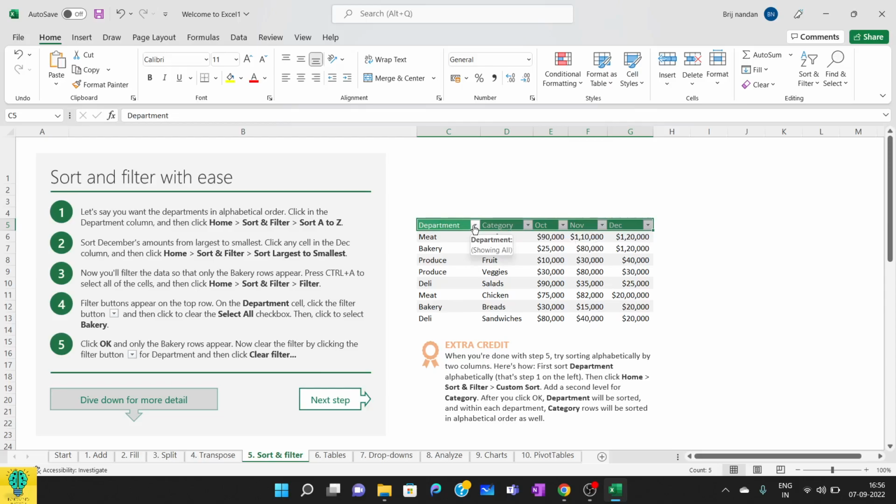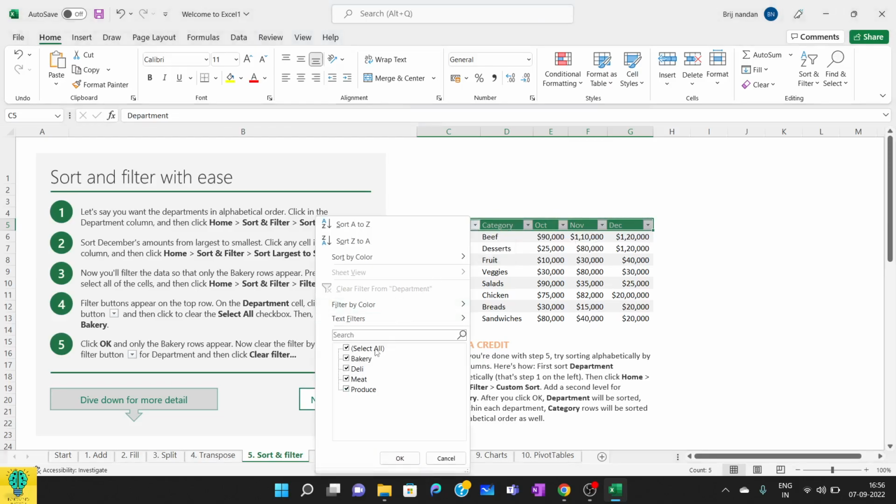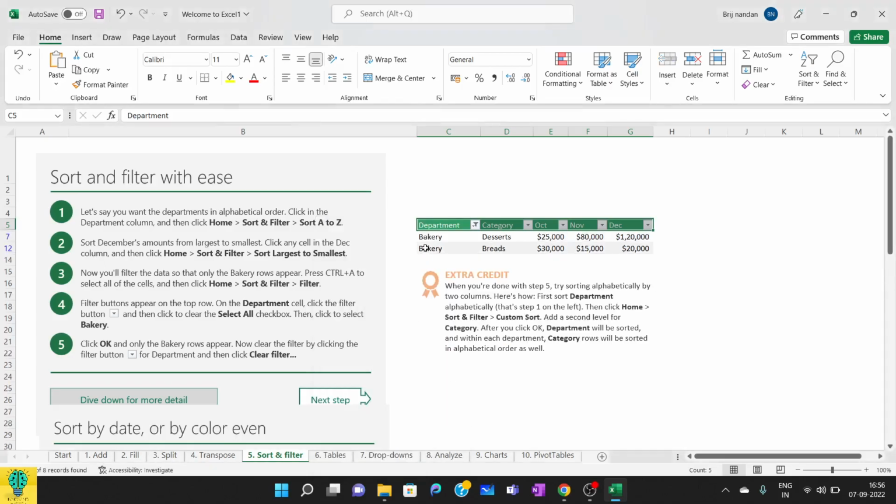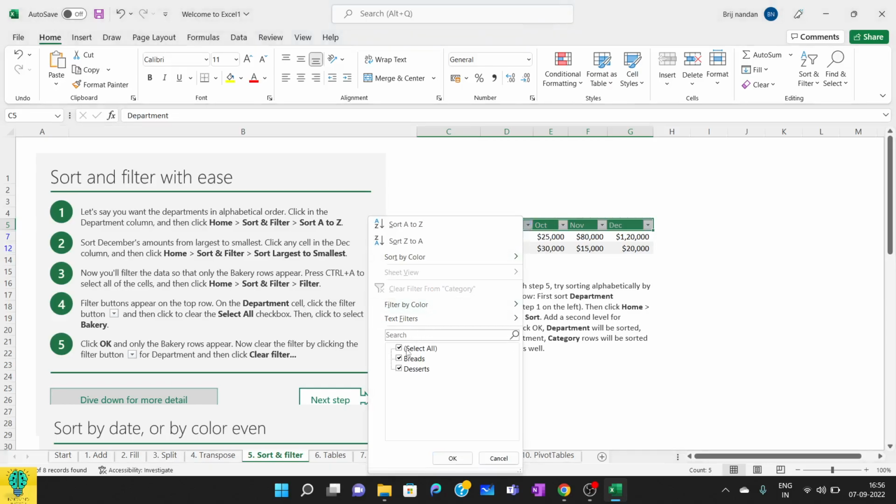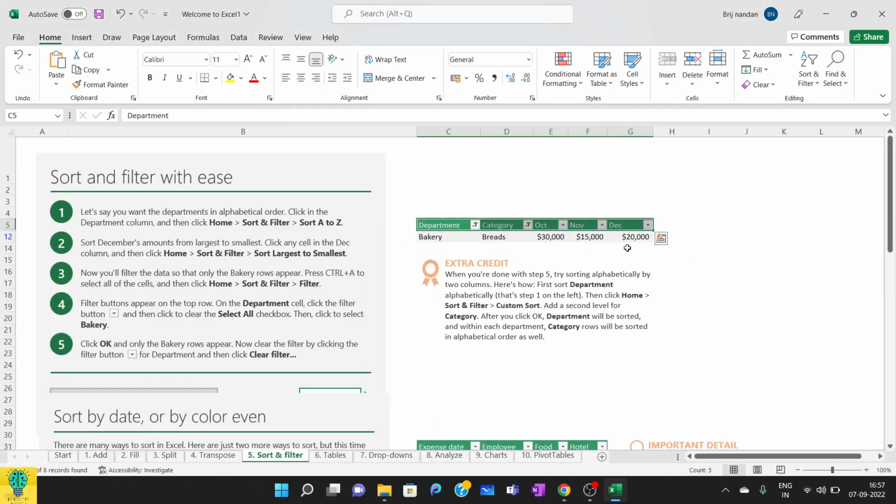So if I want to see only the bakery, now I can see there are a total of four departments, and those departments are bakery, dairy, meat and produce. If I select bakery and click OK, only the bakery options will be shown here. That is how we put a filter. Now out of the bakery, if I just want the bread item, I'll remove the others and select only bread and click OK. So only one line is there with bakery and bread. So we are getting this row.